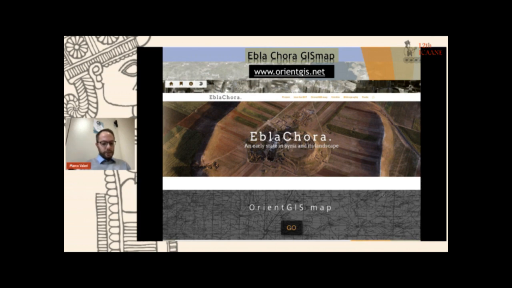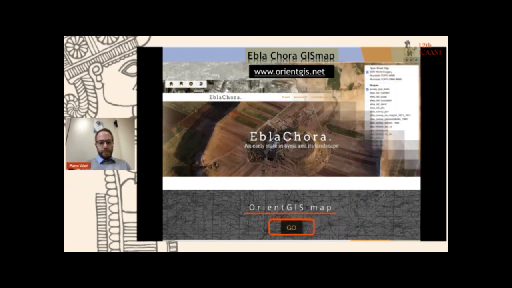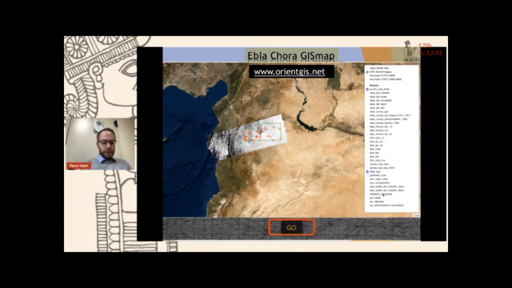Okay, so the website is here. There are some references and a quick explanation of the project, but I will concentrate on the map on this web page. This is a very simple WebGIS, built in Leaflet with basic coding, and there is a server named GeoServer where we put both raster and vector data.